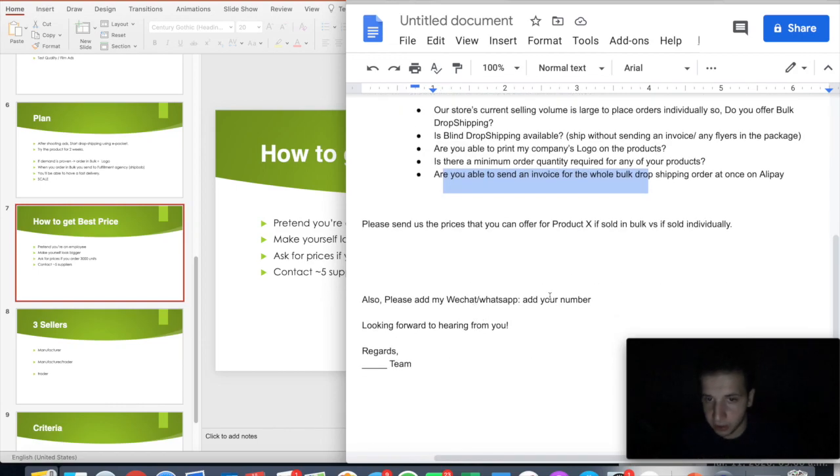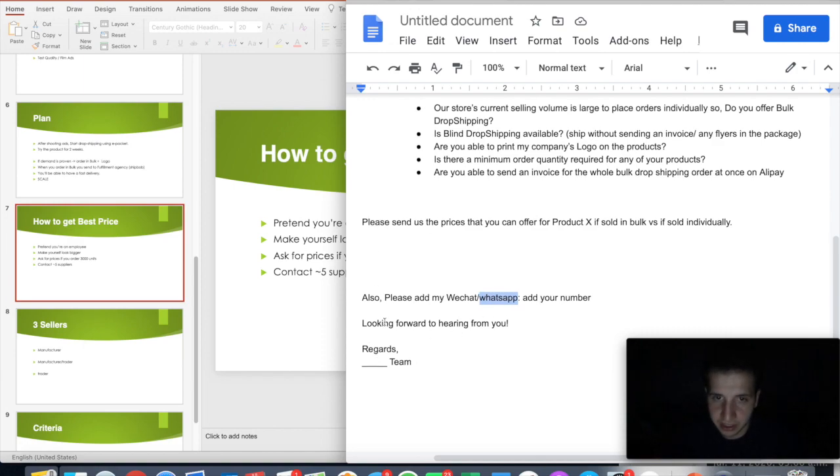So the last thing, you want to add your WhatsApp or WeChat. WeChat is basically like Messenger in China. Some suppliers only use WeChat, but a lot of them recently hopped into WhatsApp. So add your number here. Make sure to make an account. It's completely free. And then at the end, just put your name and the name of the company, and that's it. Just copy paste this and send it.